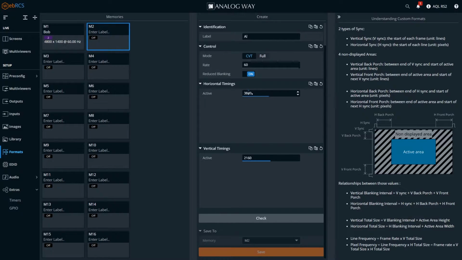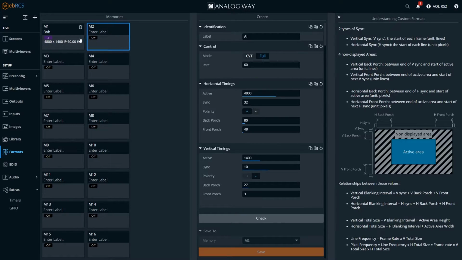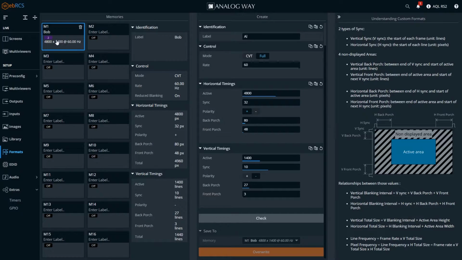So we started with a format. Change them to the same 4800 by 1400. After we get that set up, we're going to do our check again, and open up the full and just compare these settings with the settings from the saved Bob version, and you'll see the sync is the same, the front porch and back porch are the same, the vertical sync is the same. So it's calculated, and it doesn't matter where you start, you're going to get these results.